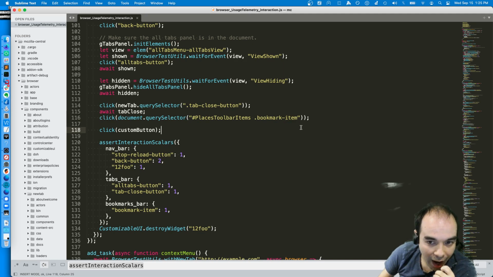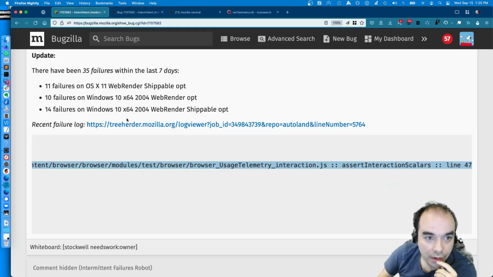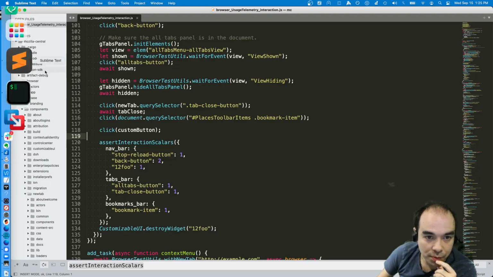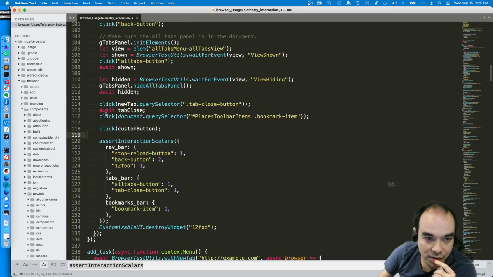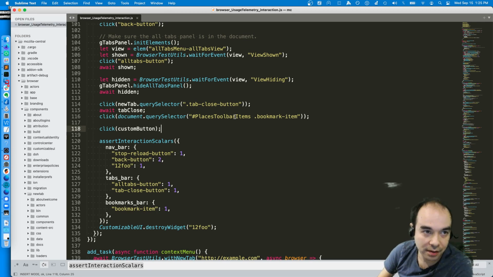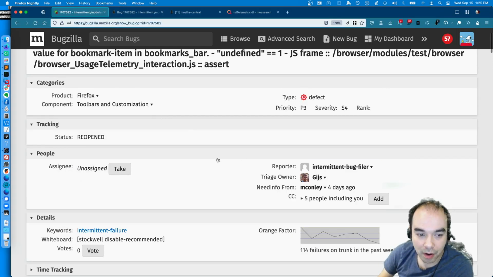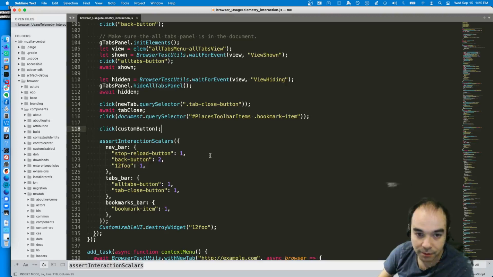You know what? I have a theory about what might be going wrong. So we open the bookmarks toolbar, and then we execute a bunch of instructions, and then we get here and we're like, hey, click on the first bookmark item. But I have a feeling that the bookmarks toolbar, when it becomes visible, doesn't immediately populate. I have a feeling there's an asynchronous Places toolbar initialization step.